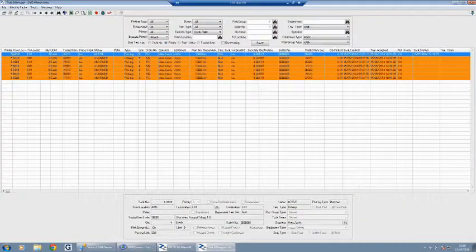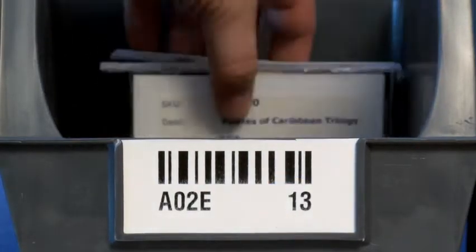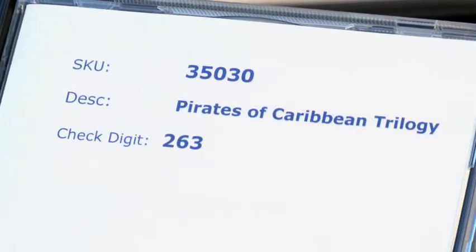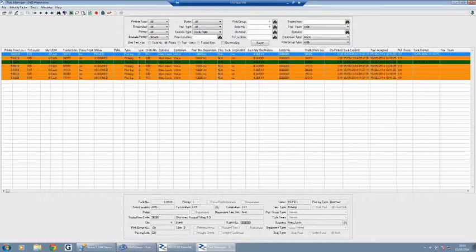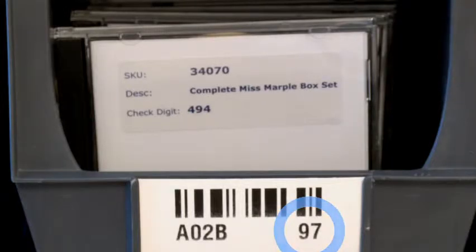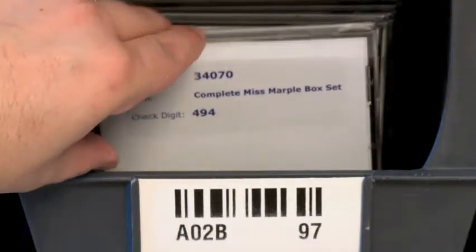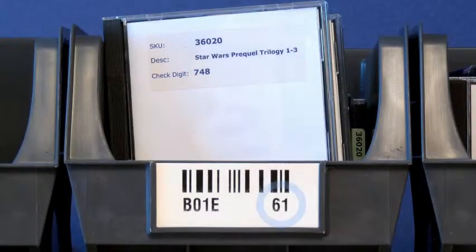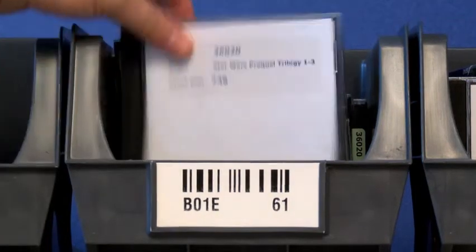Yes. Go to Alpha 02 Echo and say check digit. 13. Pick Pilot and say the check digit. 263. Pick 4. 4 correct. Yes. Go to Alpha 02 Bravo and say check digit. 97. Pick Miss Marple and say the check digit. 494. Pick 6. 6 correct. Yes. Go to Bravo 01 Echo and say check digit. 61. Pick Star Wars prequel and say the check digit. 748. Pick 8. 8 correct.